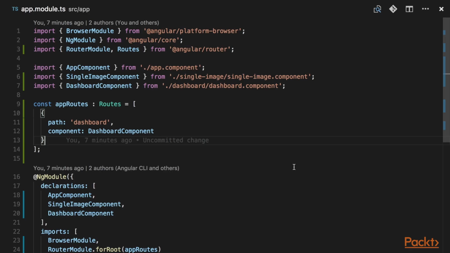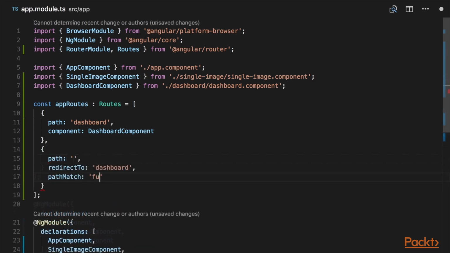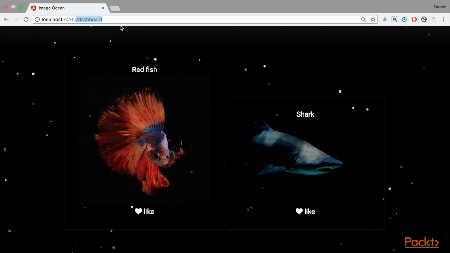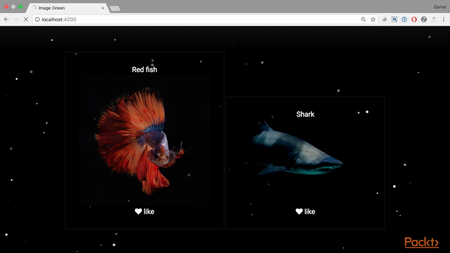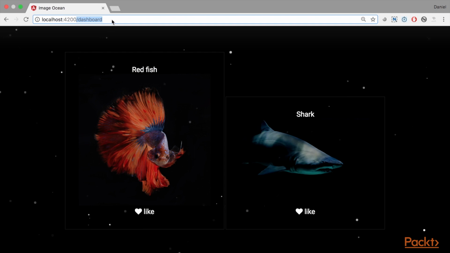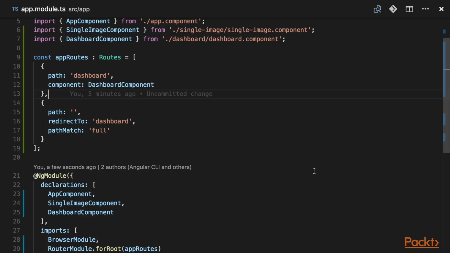We can also specify a path with redirectTo. We can see that we also need the pathMatch full property for an empty path. It will now redirect to dashboard. And we can see it in action. If we remove the URL and press enter, we can see dashboard is added to the URL and we are redirected to our images. It's working fine. Now we're going to add the image detail route.